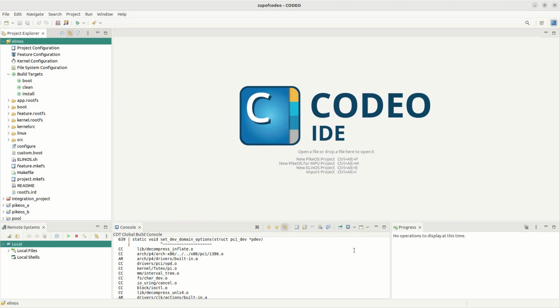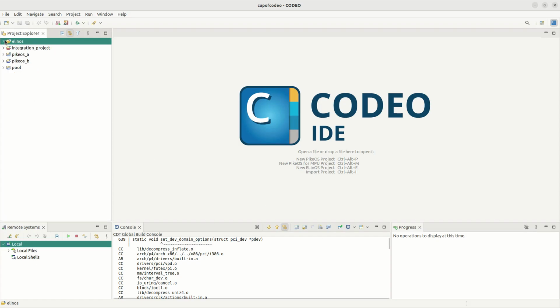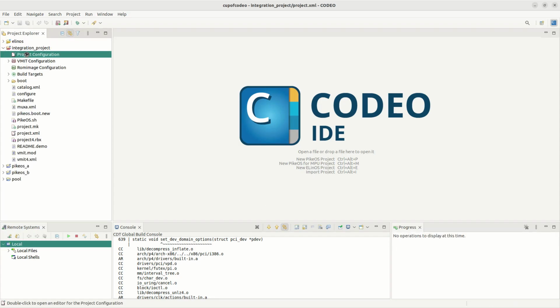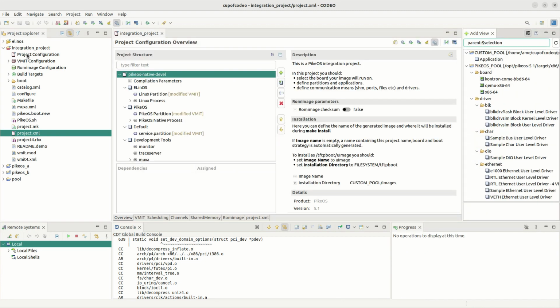But that's not all. Let's switch over to the PikeOS project. In PikeOS, you usually have the situation that you want to run or compile several partitions in parallel. Each partition is fed with a certain process or boot image according to your configuration. In this example, I have ELinOS and PikeOS partitions and I need to compile the PikeOS process and the ELinOS process beforehand before I can build the actual integration boot image.